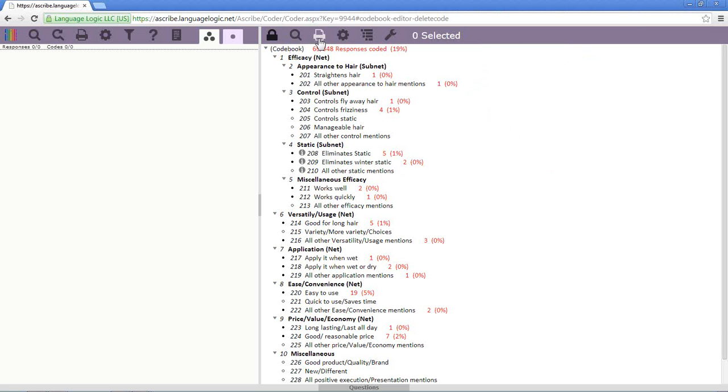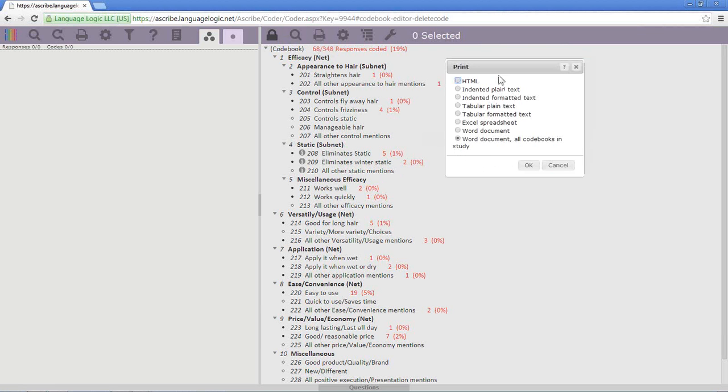All right, so that's the search in code book. The next option is our print option, and the print option allows us to export our code book in either, well, there's a number of formats: indented plain text, indented formatted text, tabular plain or formatted text, an Excel spreadsheet, a Word document, or a Word document for all code books in the study. Okay, so you can choose, and what you export depends on your settings.